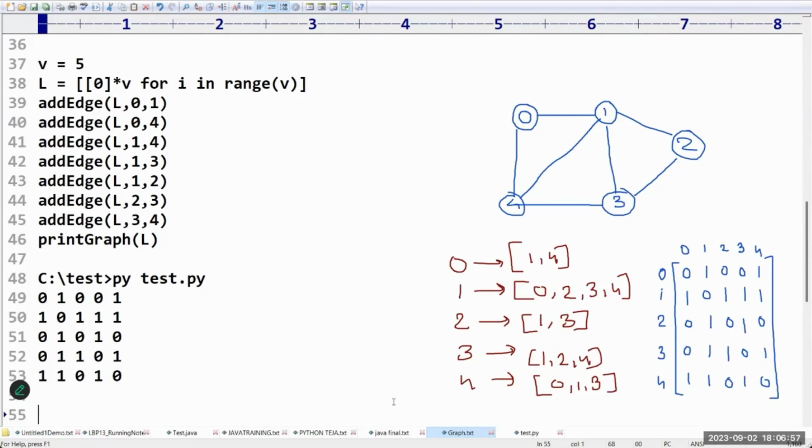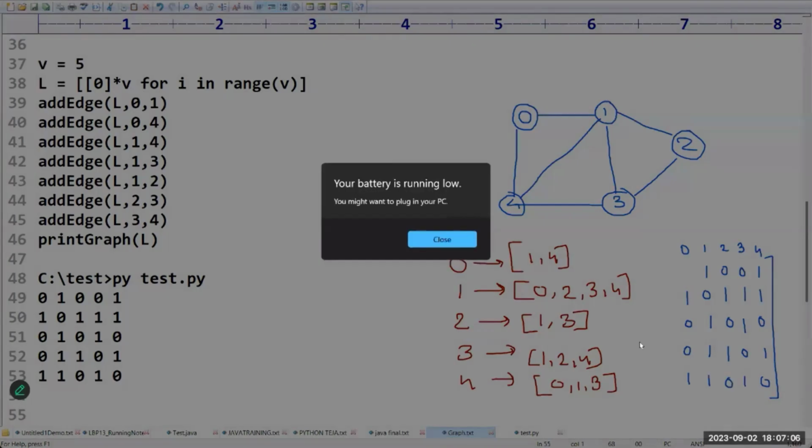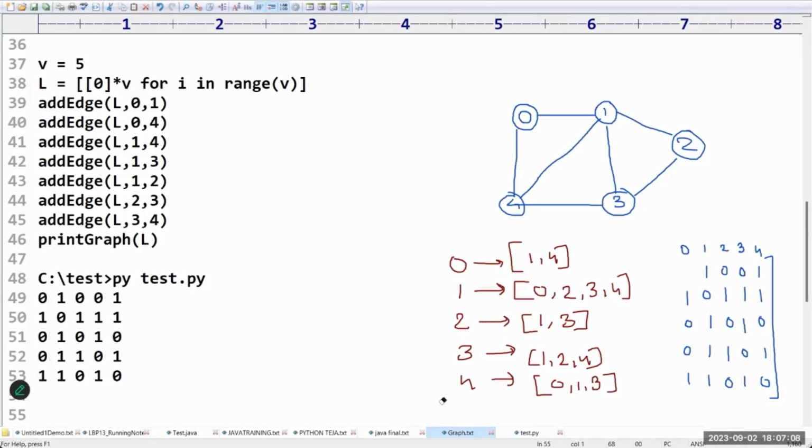Right. So now what I am doing is, I don't want to represent this in the matrix style. By default, we are going to use only list representation. That is nothing but adjacency list representation, which we are going to take by default. Okay, let us see.